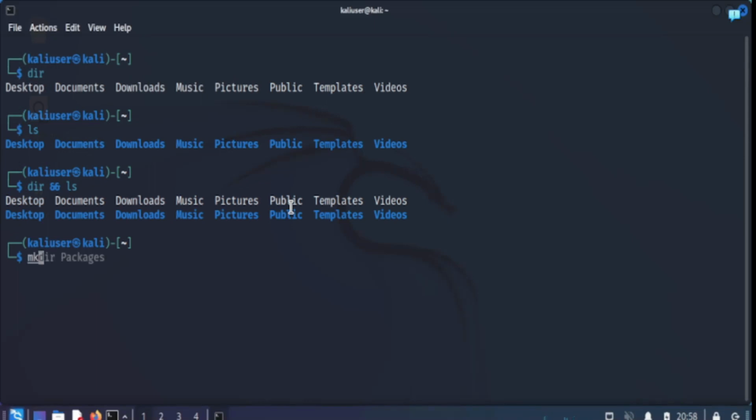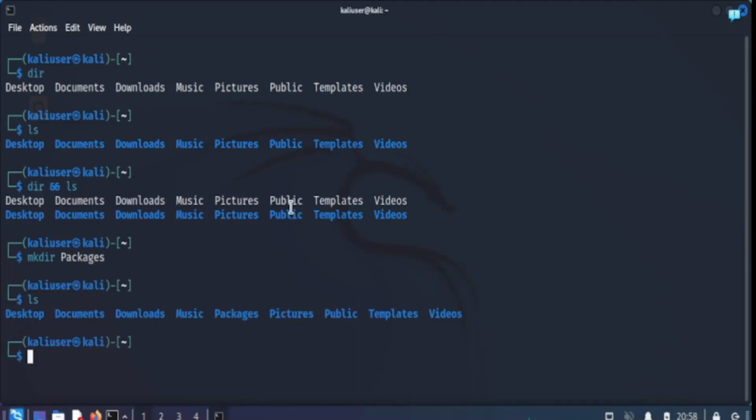mkdir is a command that is used to create a new directory in Linux. So, let's create a folder named packages by executing mkdir packages. Now the folder is created. After executing the ls command, you can see a folder named packages.